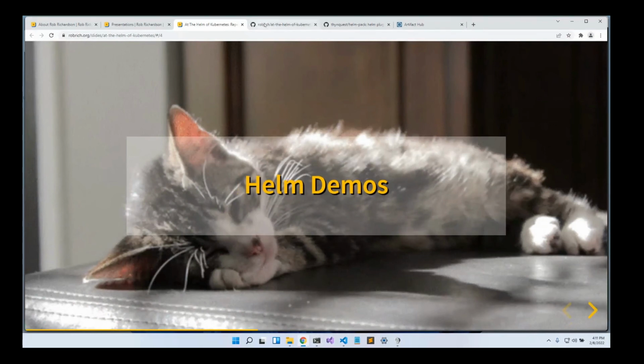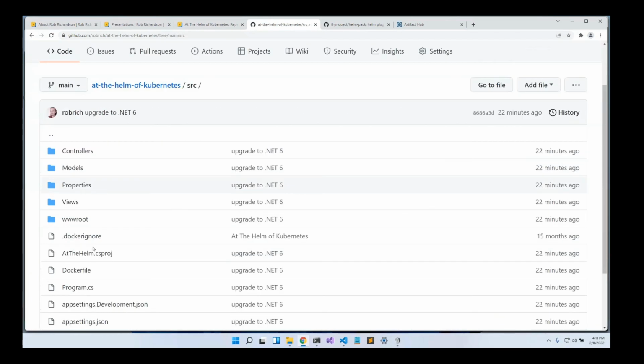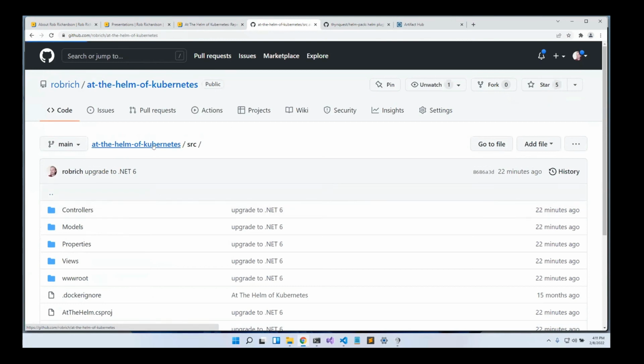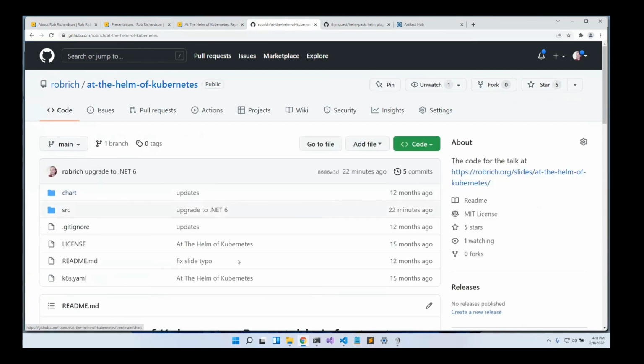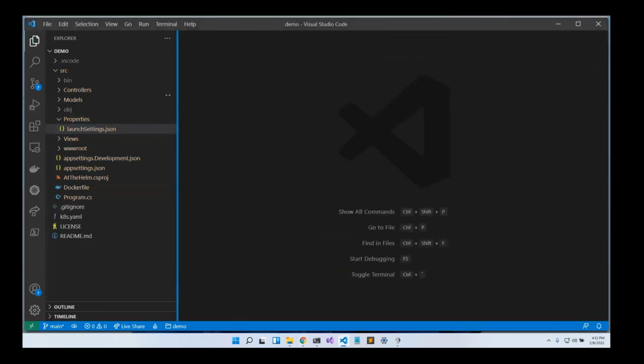Here in GitHub, we have this source. We have a Kubernetes YAML file. Inside the source, we have a website together with a Docker file. And we also have the end state of the chart that we're about to build. I cloned that locally, and I have this website here.